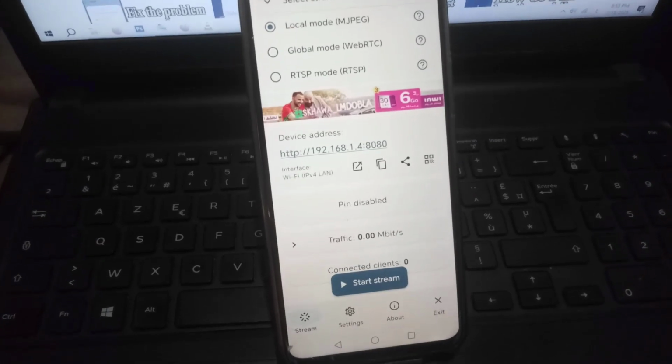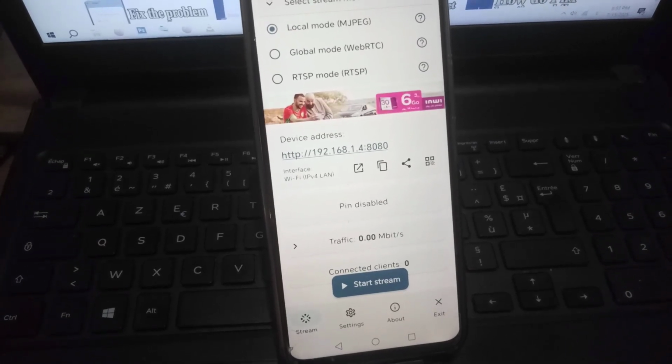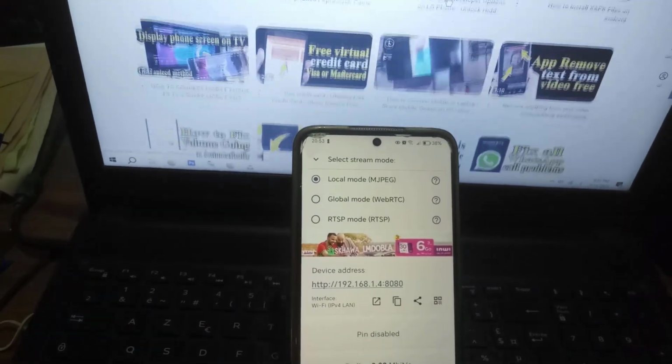Hello guys, in this video we will explain how to share your phone screen with any other party, or another phone or tablet or computer, in a very simple way and with one click, my friend.